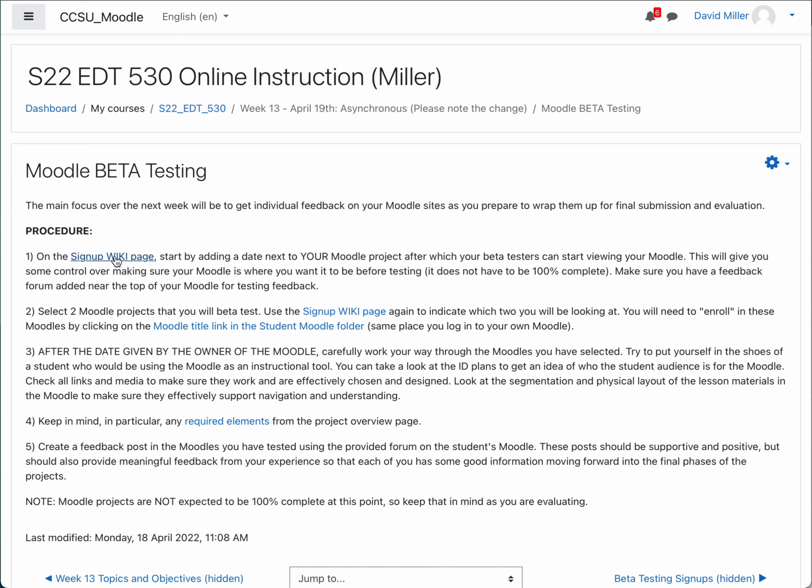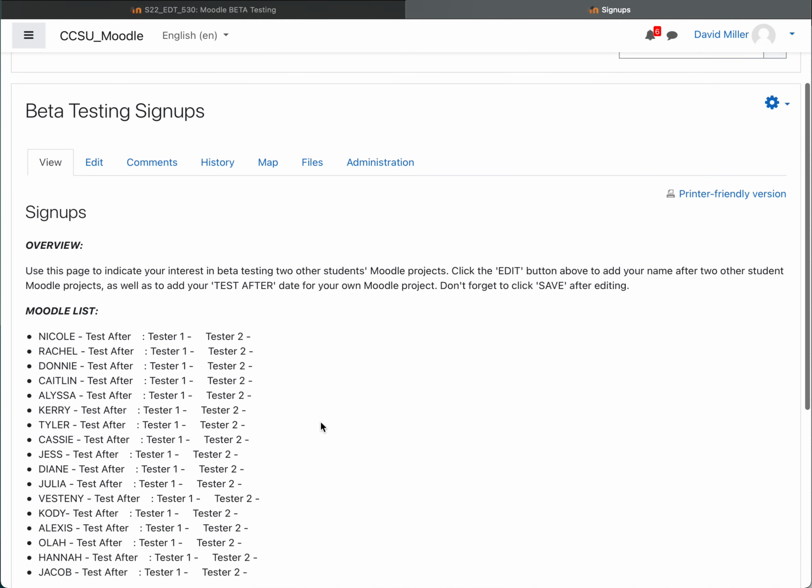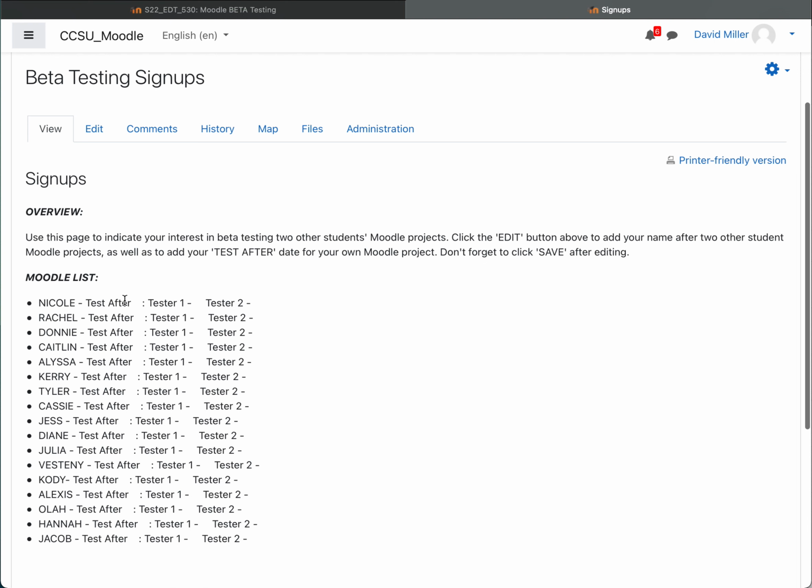So there's a wiki page that you will go to first, and for each of you, where it says test after, just put in the date that you feel comfortable that after that date, whoever signs up to test your Moodle can then test. So just go into edit, go down to test after, and then insert a date for your Moodle. And so that's step one.